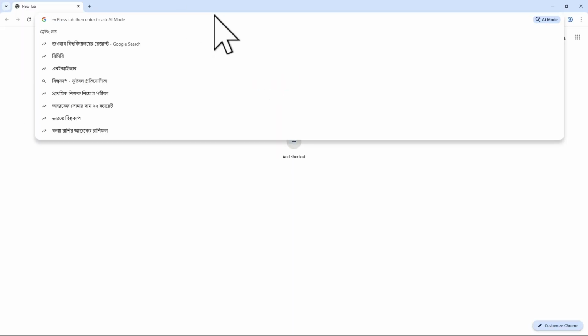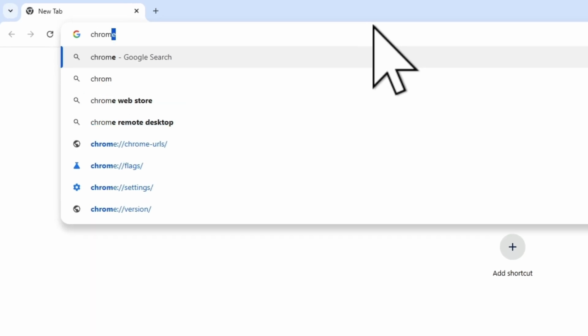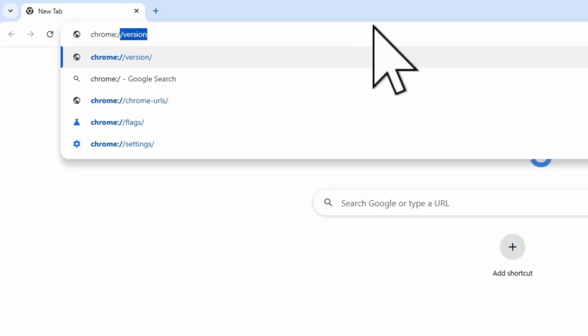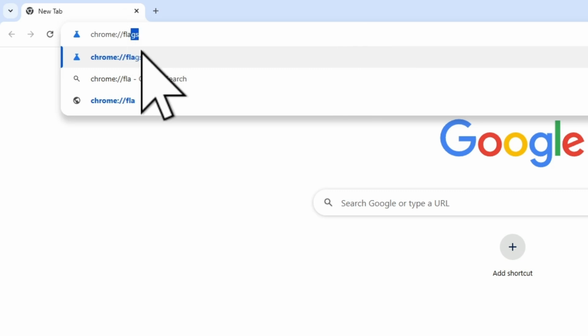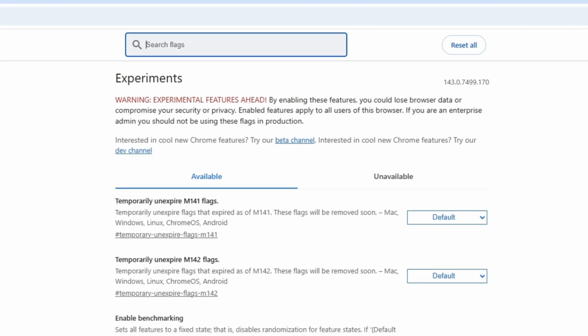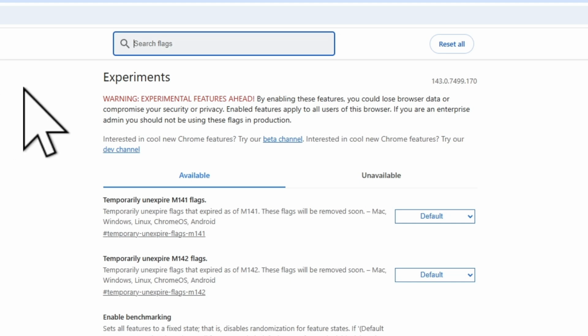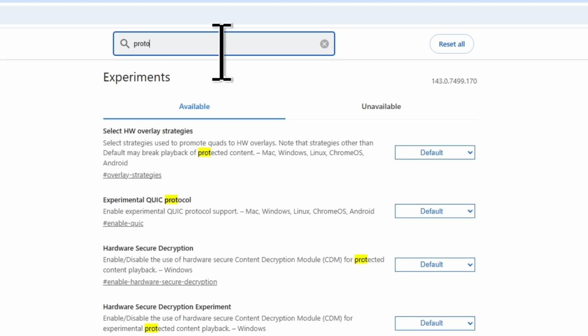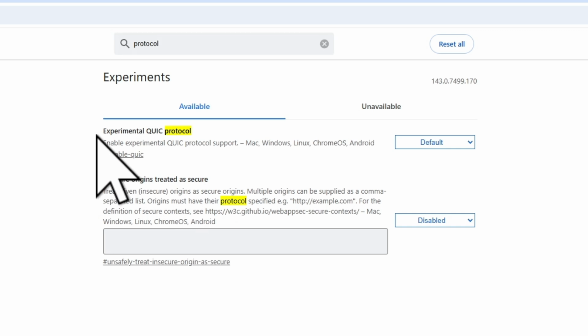the search option and simply search for chrome://flags. You are going to get chrome://flags. Click on that. And then here you can simply search for "protocol". And then here you can simply find the Experimental QUIC protocol.